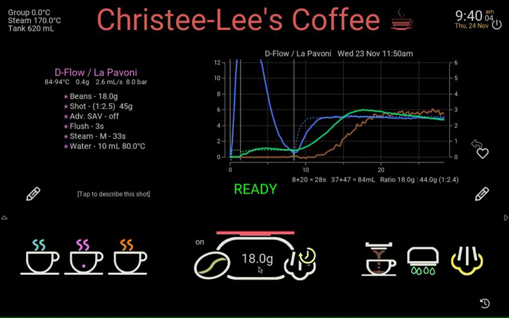But sometimes it could be a 17.9, next bean goes to 18.1, so that's where the variation is. Or even though this recipe might be set up for 18 grams, if I was to use a darker roast, generally the darker the roast is, the lighter the bean is for the same volume.